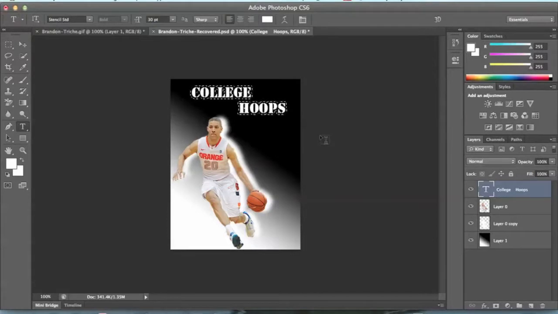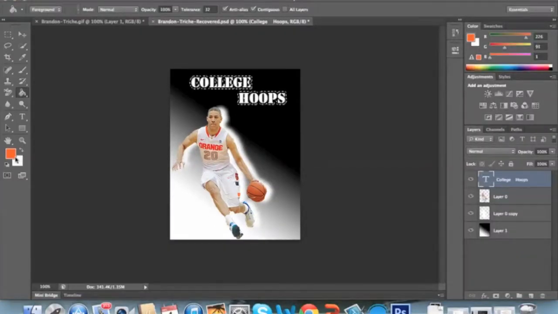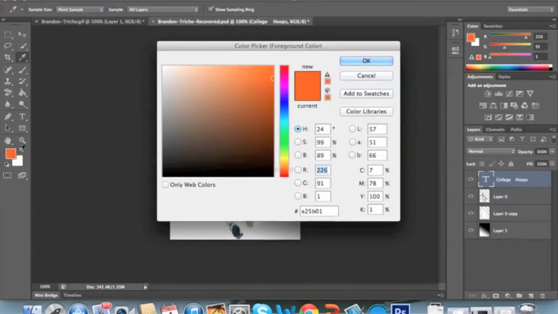Make sure the text layer is highlighted and add a new layer, and use the paint bucket tool. Click the color to select the color of your choice. We're going to choose orange.